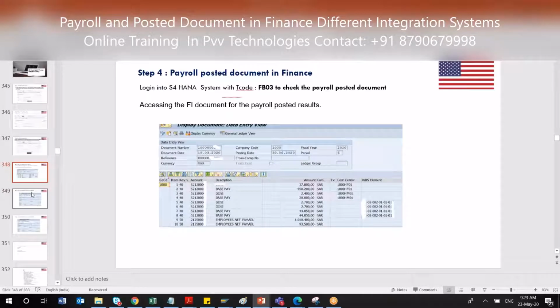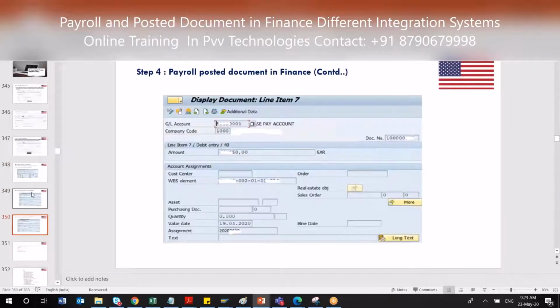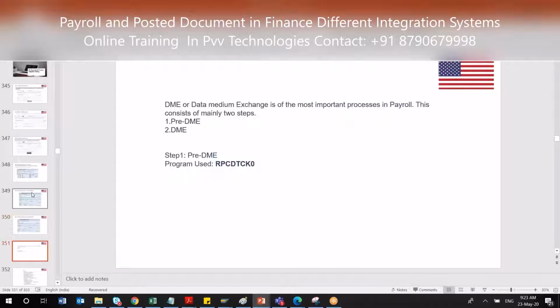If you are getting help from a technical consultant or integration consultant, they will be doing all this activity. The only thing you will be doing is the testing part, whether it is posting properly or not. Once this activity has been done, there is something called pre-DME and DME. As I was mentioning, after the finance posting processing is done, there are two steps.